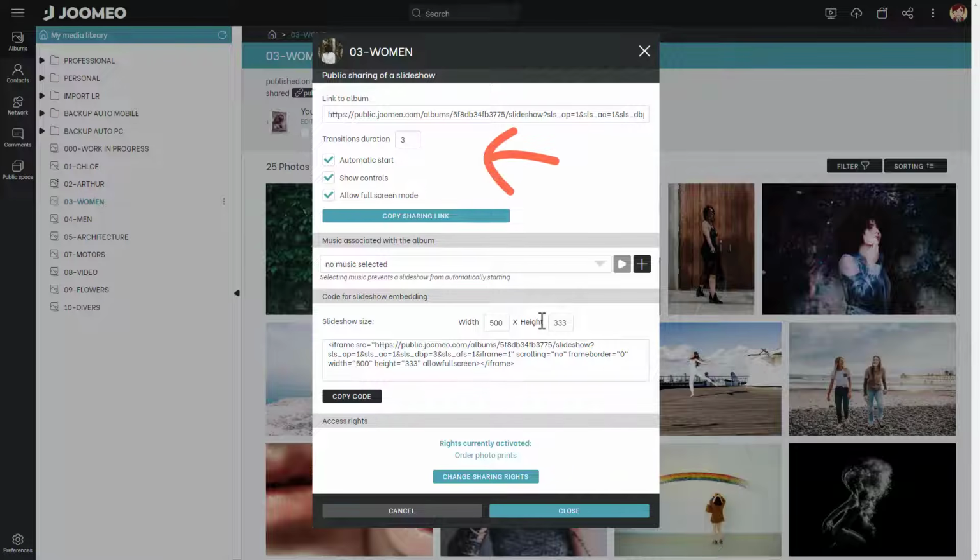Note that if you add music to your slideshow, automatic start will be deactivated to prevent the sound from starting without your visitors understanding why. Displaying the controls will allow visitors to move forwards or backwards more quickly if they wish.